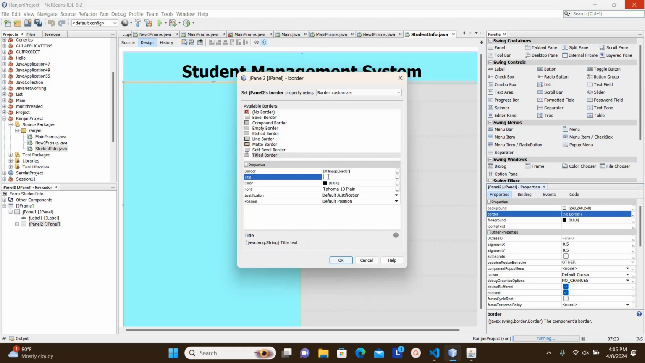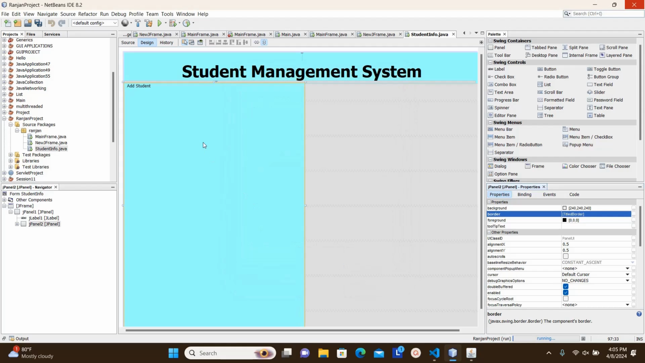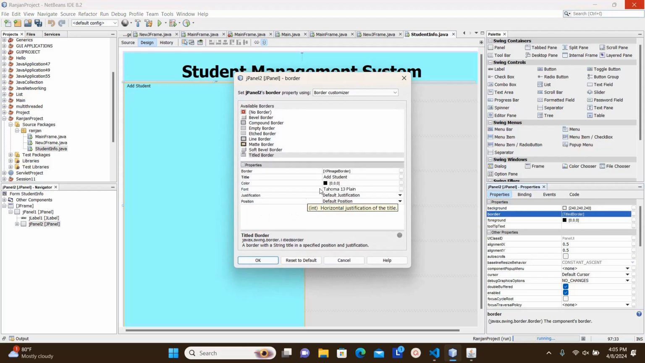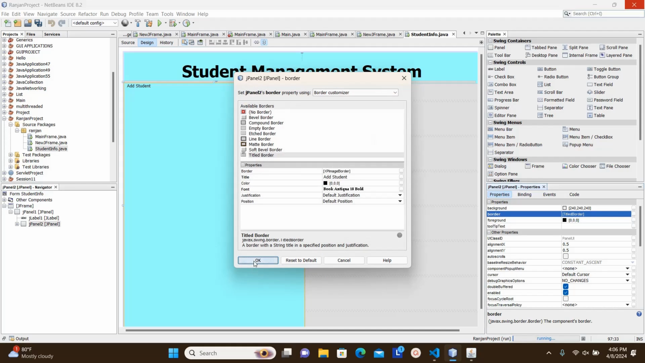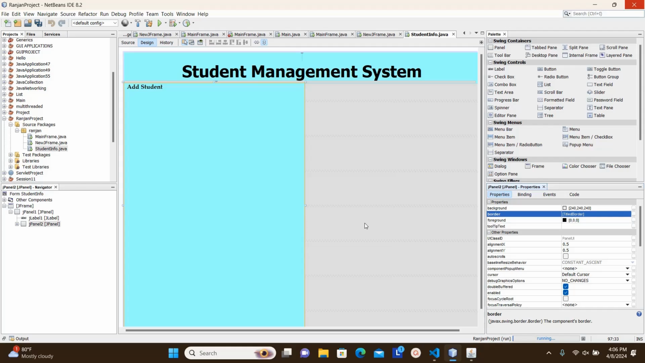For this title, I'm going to say add student. I'm going to click OK. I'm sure that now you can see the add student. If you want to change the border, title border, this is add student. If you want to increase the font, bold, make it 18, like this. I'm going to click OK. So this is how it's going to look like.